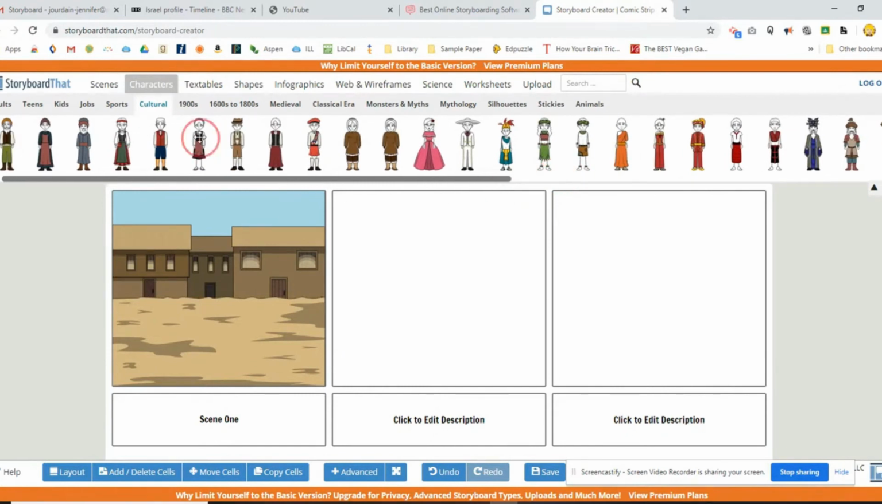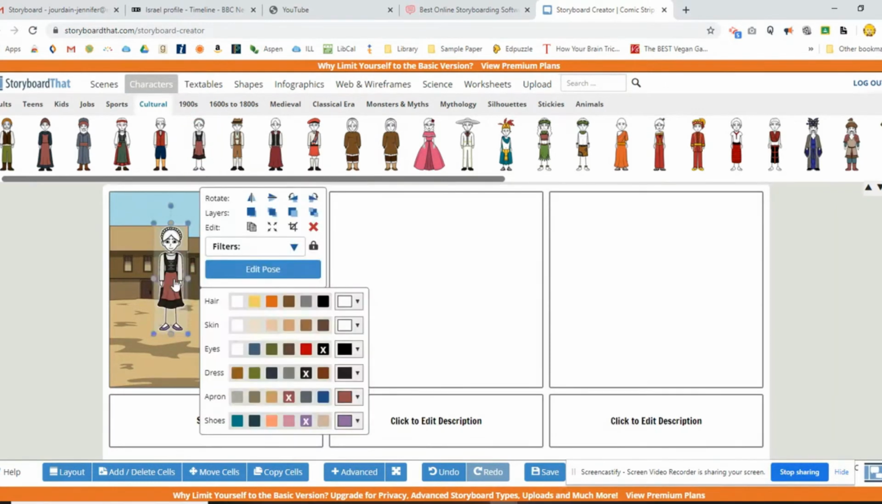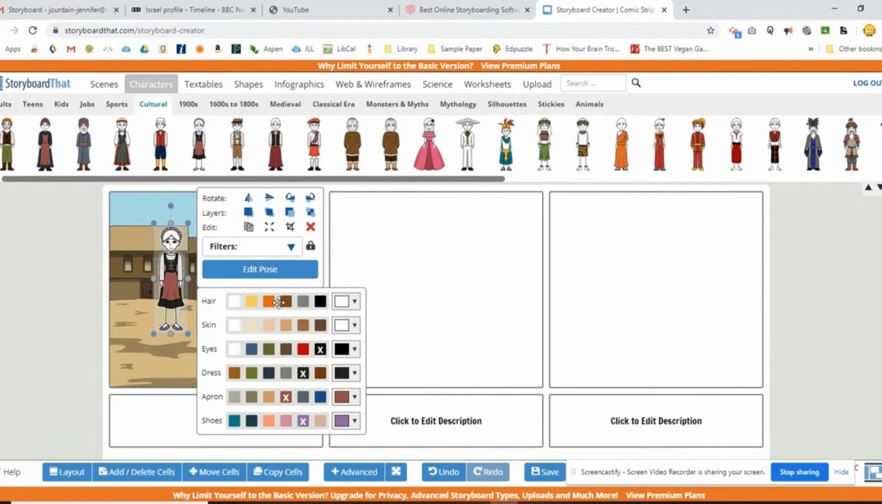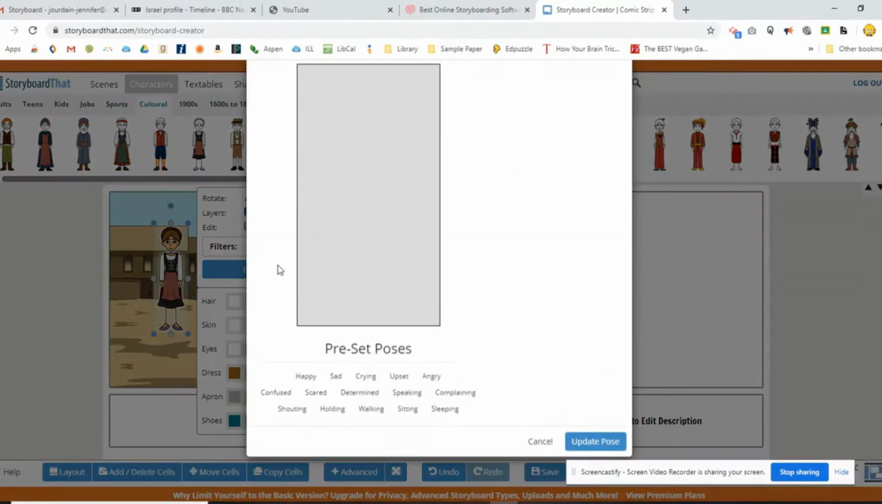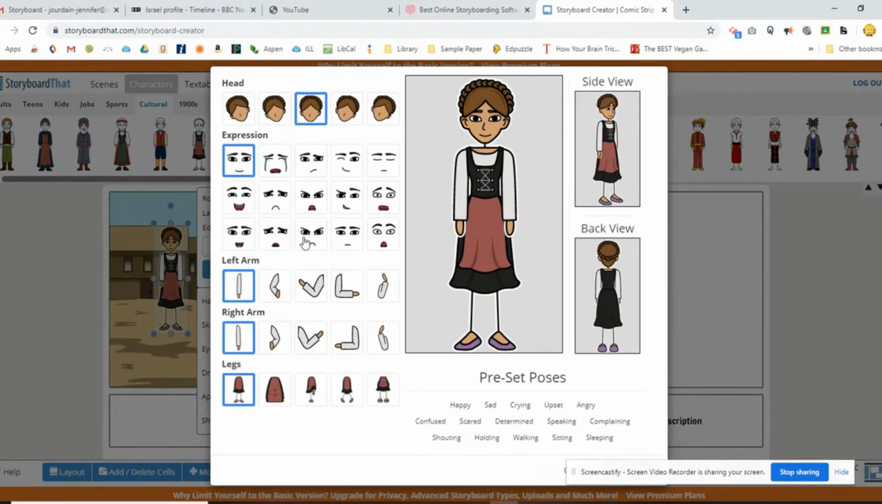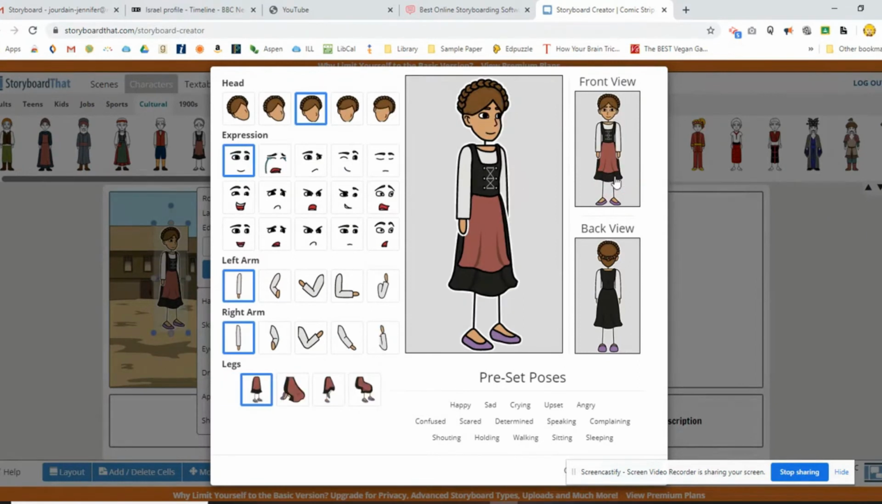For example, this one. You can also edit this character, so you can change the color of the hair or skin, or change the color of eyes, etc. There's a lot of options. You can also adjust the pose. You can use the front view, back view, or from the side. You can choose the expression of each character.